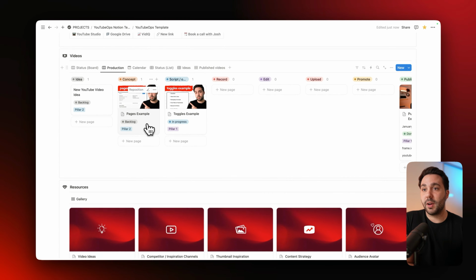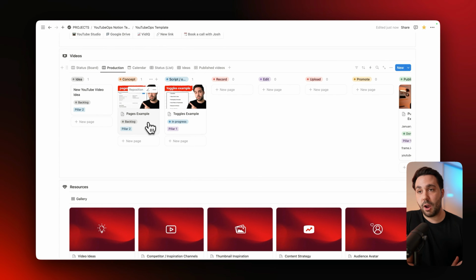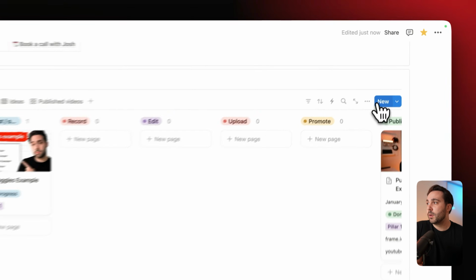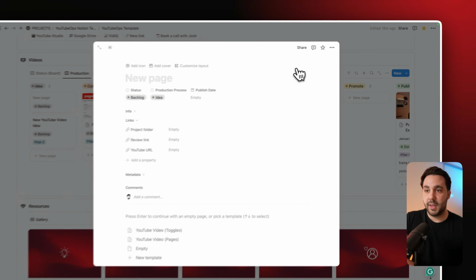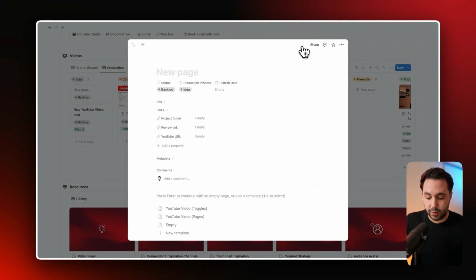Now, when you're in each process, you might want to actually document some things within these cards, everything to do with this video. So you can see here, it says page example and it says toggle example. Now, what that means is when you go and create a new card, so I'll hit new, and I'll just call this like new YouTube video.